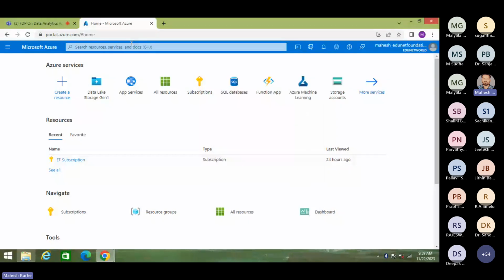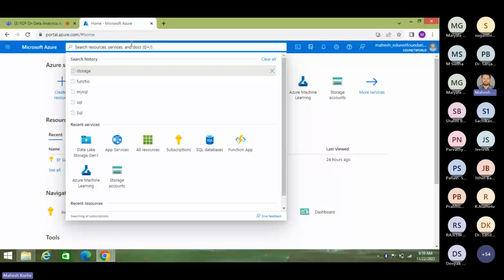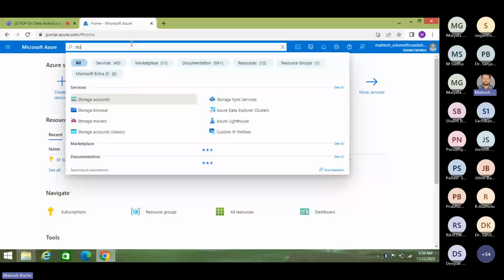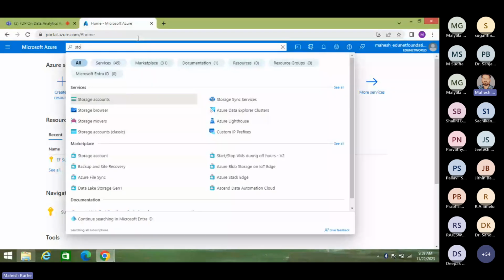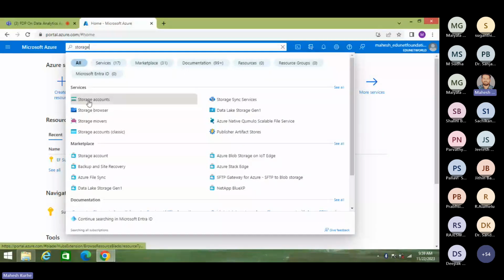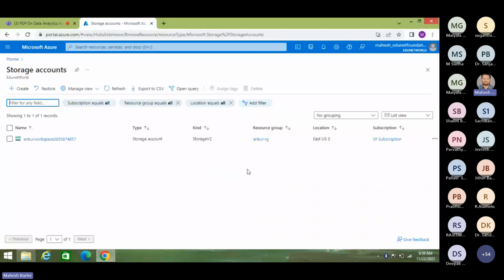Now let us create a storage account first. For creating a storage account, go to the search bar and search for storage. Okay. The first option you will get under services is storage accounts. Click on storage accounts, and you will be redirected to the storage accounts page. Here you can see one storage account created by Ankur RG, which is in the Ankur RG resource group, and the name of the storage account is Ankur Workspace.